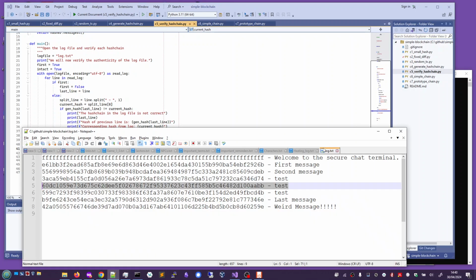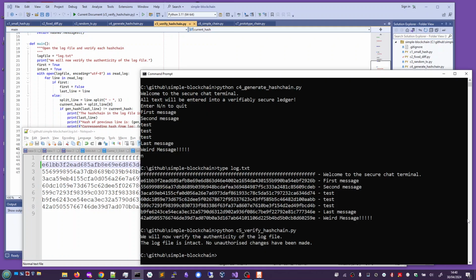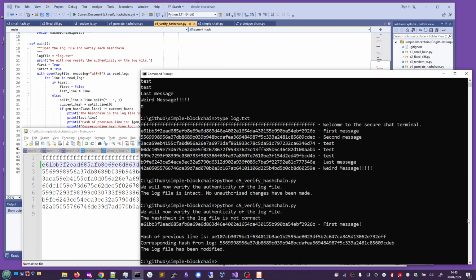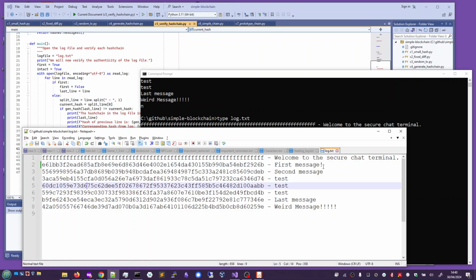So let's just try this ourselves. I can add a single character to the log file, and I run the verifier. It will tell me that there is a problem with this line. Because hashes aren't the same as error correction or error detection, we don't know what the change is. We just know that there has been some change made in the file.